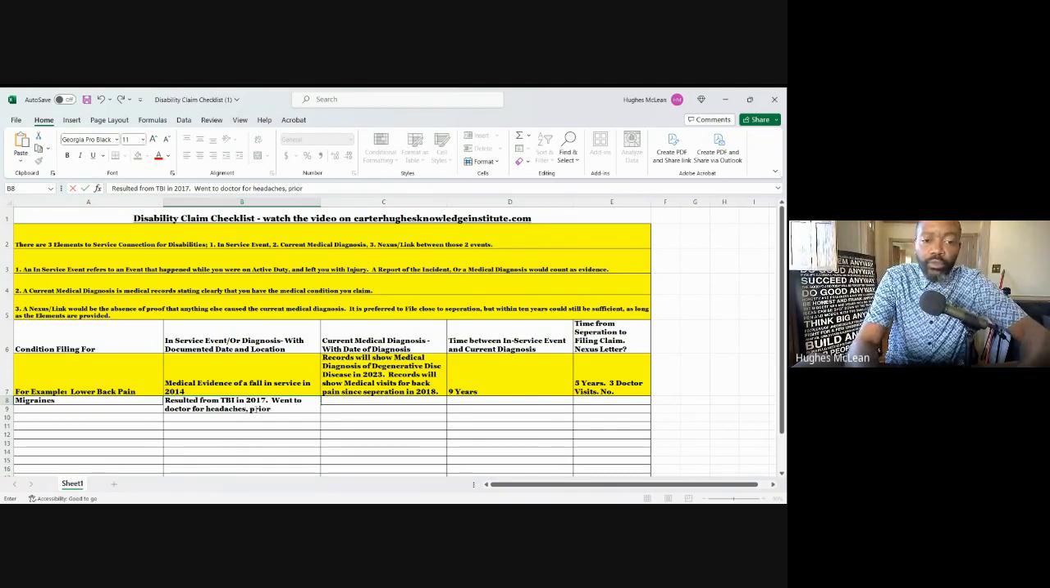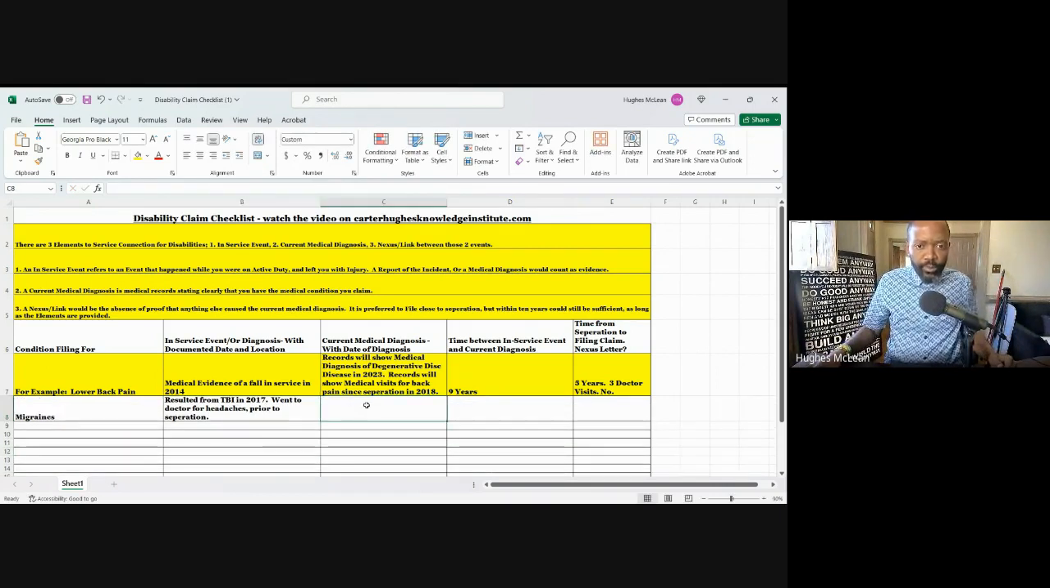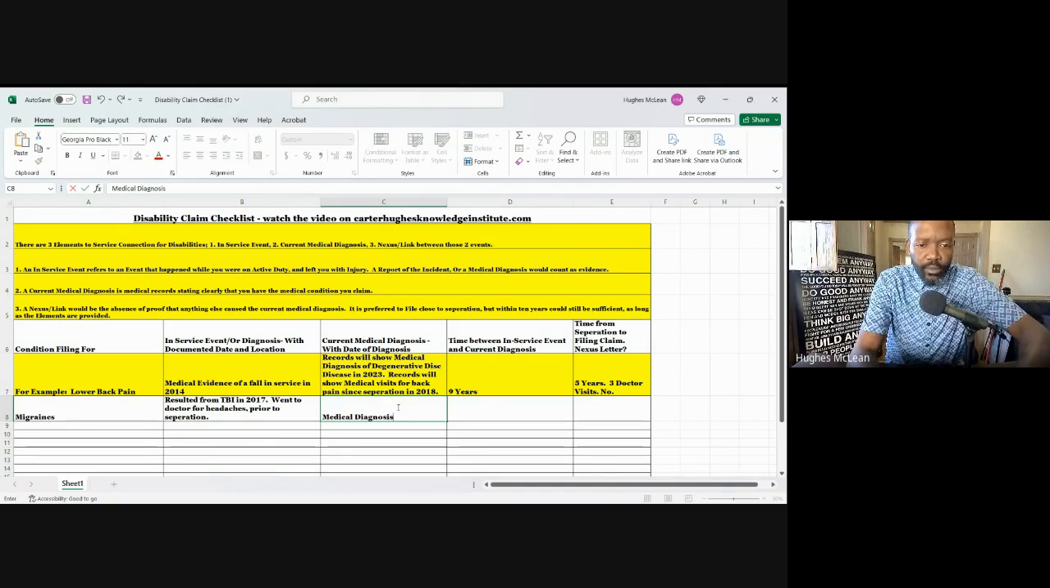Prior to separation. That current medical diagnosis, got the medical diagnosis in 2020. Right? Resulted from that TBI event once again in 2017, which is where we believe the migraines came from. Medically diagnosed in 2020. That was a year after separation.